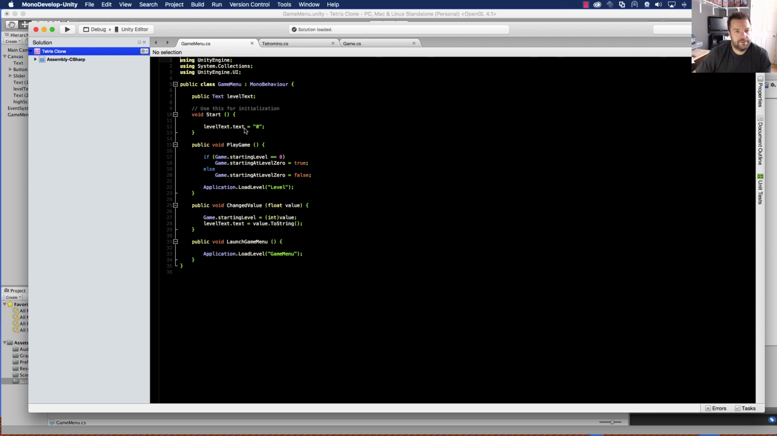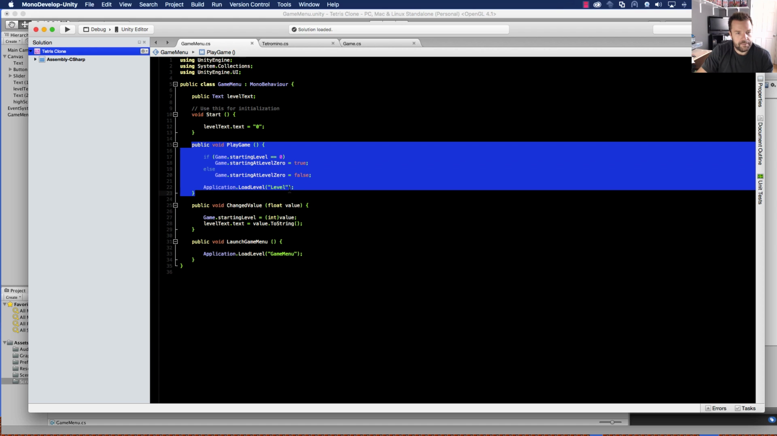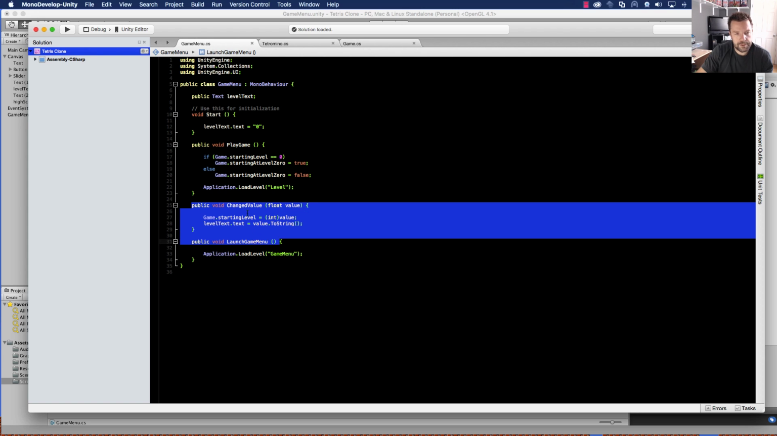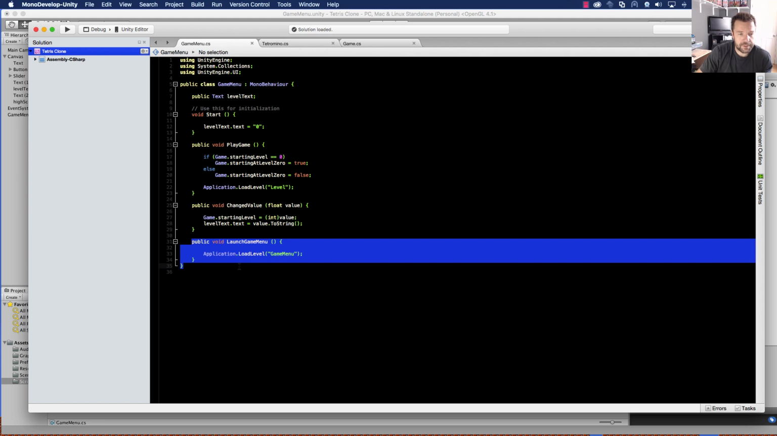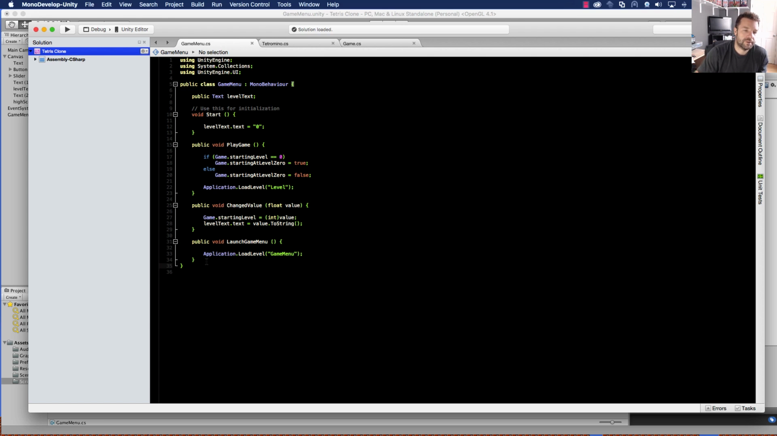All right, so what have we got here? We've got play game, which is a method that'll start our game, and then we've got a changed value, which actually changes the value of our slider text to display the level that we're going to start at, and then we've got a method that'll take us back to our game menu, and this is probably called from the game over scene if I remember correctly.